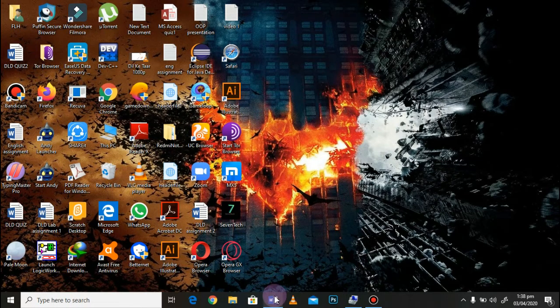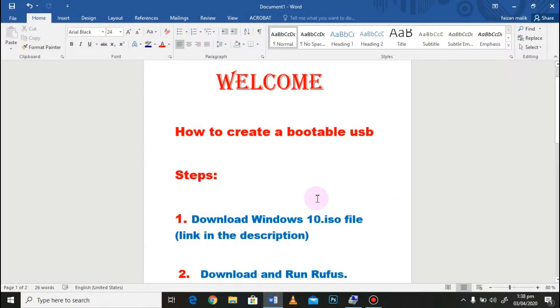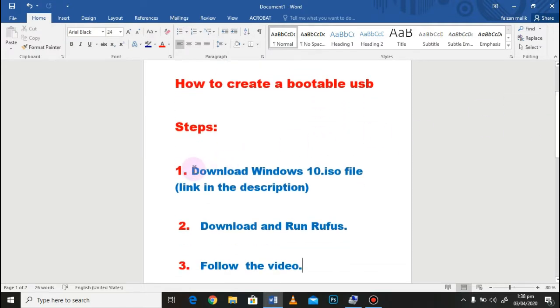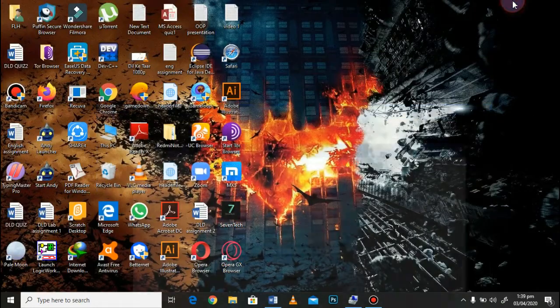In today's video, I'm going to show you how to create a Windows bootable USB flash drive. So these are the steps you need to follow for this. The first step is download Windows ISO file. So you have to download the Windows ISO file first.